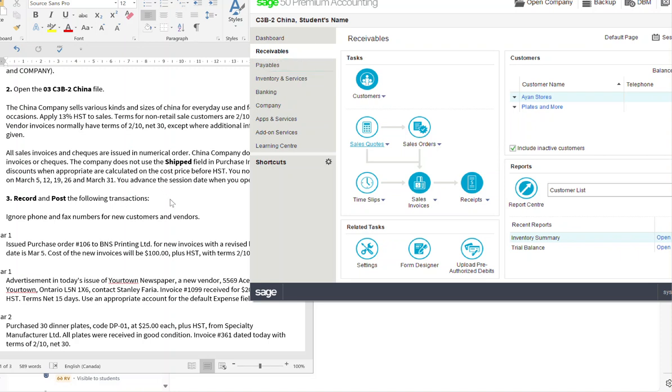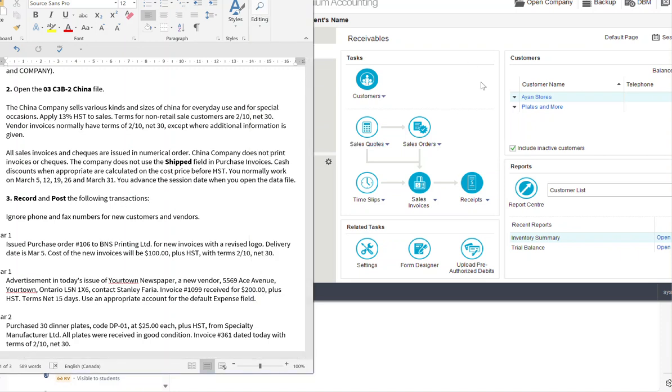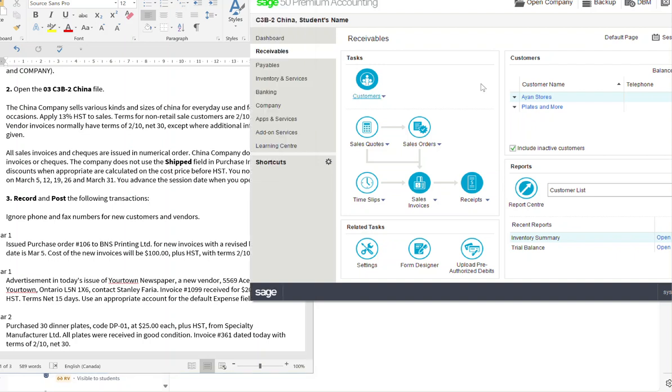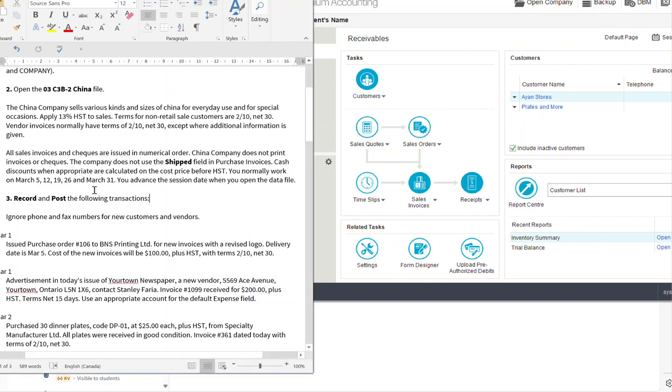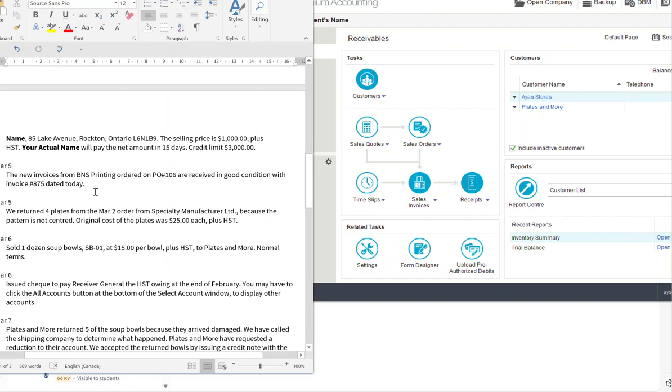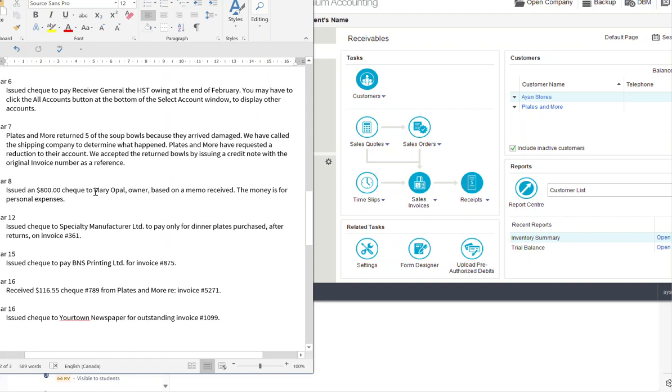So the first thing we needed to do is download the files from the publisher site, which I already did. I already unzipped the files, and the files are open. So now, this is the transaction that we have to complete.